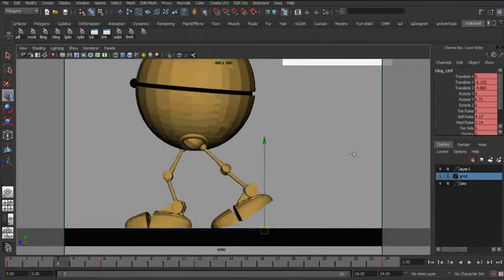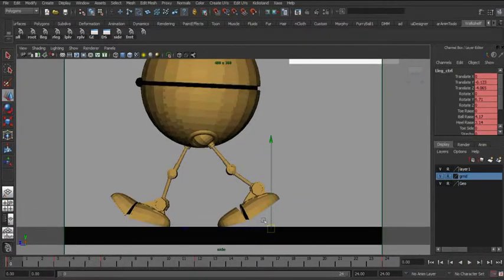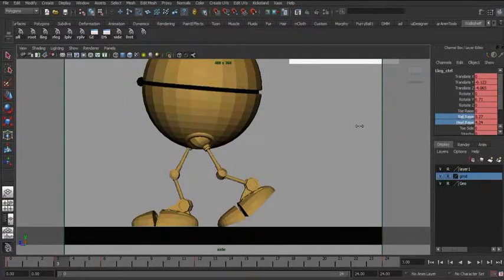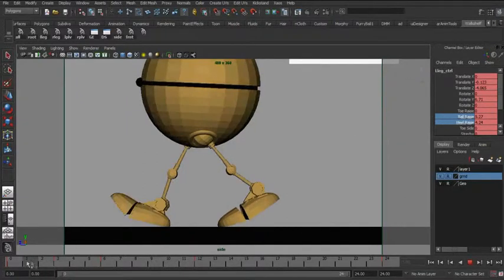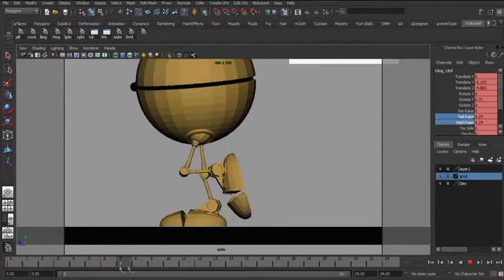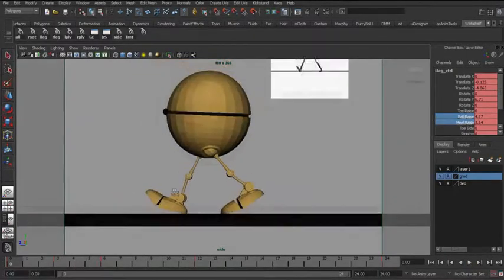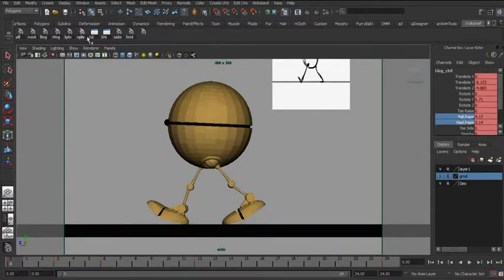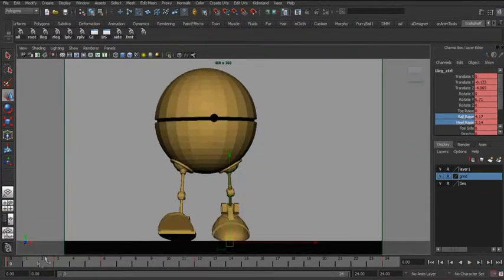Okay, so what I can do is, I know that on the first frame this was at this much level and now I need to enhance this. So I'll select ball and root, heel on both sides, and then adjust it. Cool, so this is working, and now I can go to front view and see what's happening.